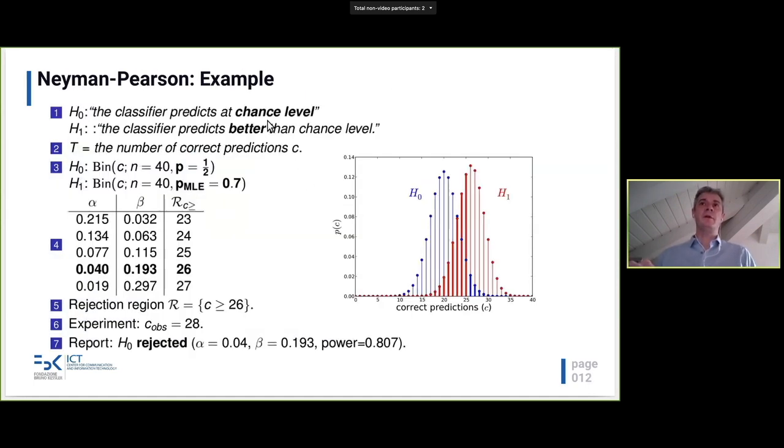We have, again, our classifier. There are two hypotheses. The first one is that the classifier predicts at chance level. The alternative hypothesis is that the classifier predicts better than chance level. And the test statistic is again the number of correct predictions, C. And the null distribution is again the binomial distribution.